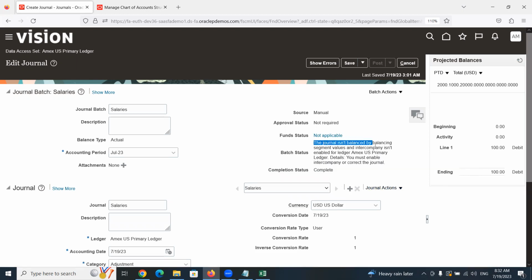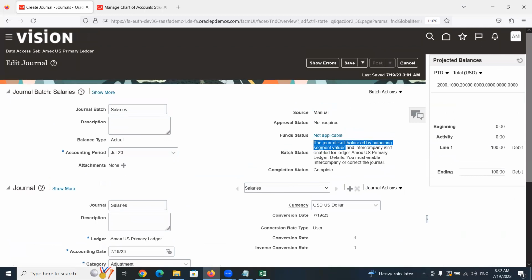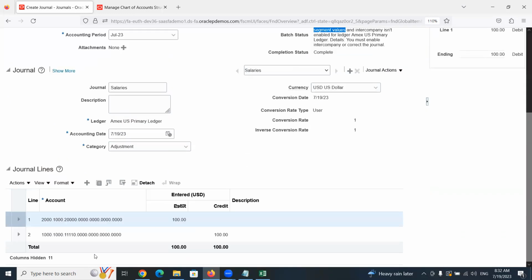This journal is not balanced by balancing segment values. And this intercompany is different. If you enable intercompany, yes, you can enter like that, but for normal transactions, that is not applicable. The journal is not getting balanced with the balancing segment value. It means it is saying the debit and credit balancing segment values are not matching. Who is giving this message? The primary balancing segment label. That is the job of the primary balancing segment label we assign.